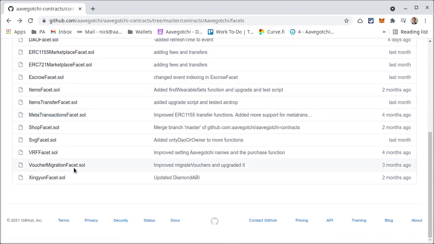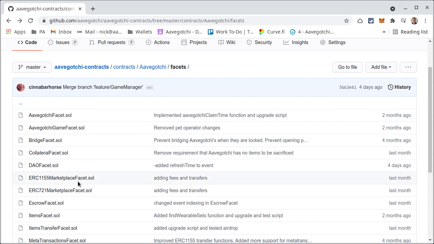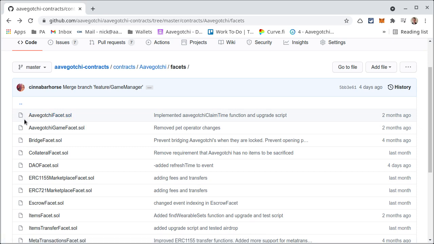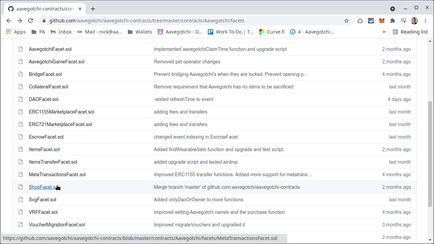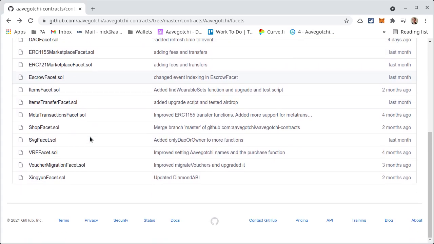This could get really long. You could have tons of facets, but then you can organize it further. For example, you could have everything that's related to the ERC 721 Aavegotchi functionality, or both game aspects and transfers. We could create a folder here and put facets that are similar in the same folder. Right now we have one level of organization, which is a facet, but we could have two levels where we have folders, and in each folder you'd have related facets. That would be another level of organization.